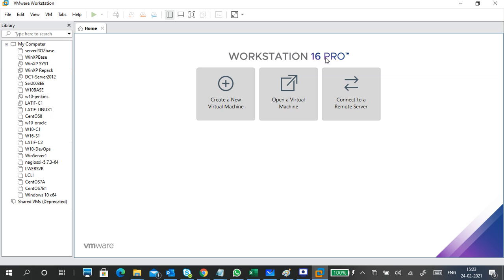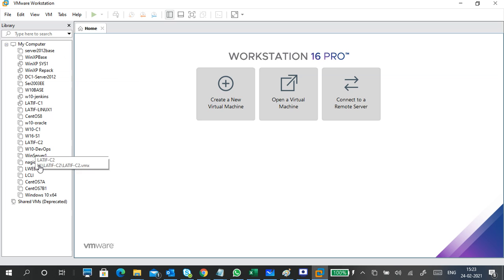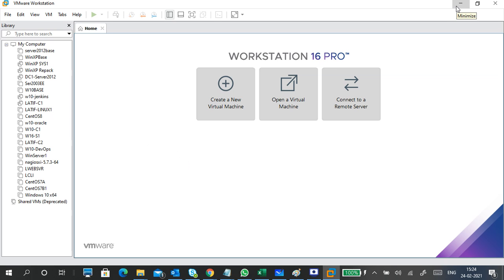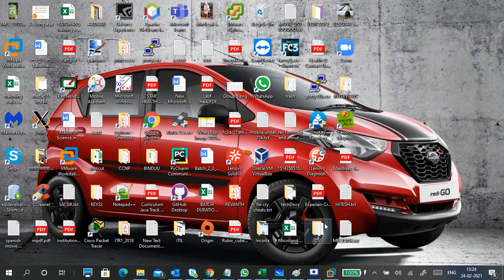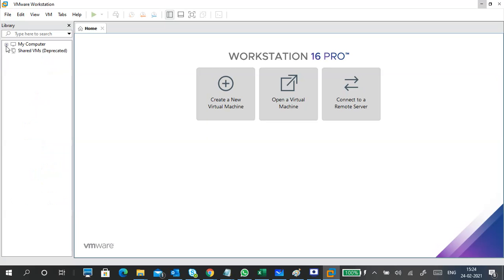But if you see a fresh Workstation Pro on your system, it won't show any virtual machines. It won't show anything because I created them earlier. So the list is taken from my previous data, from my documents somewhere, the list of virtual machines which are currently running. Based on that it is taken. Okay, this is how we can install VMware Workstation Pro. Okay, that is it.